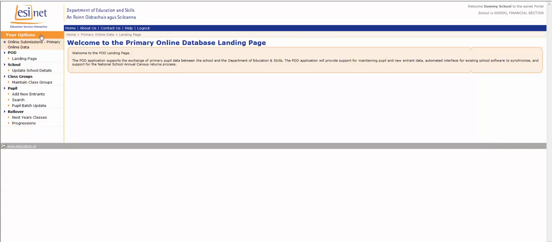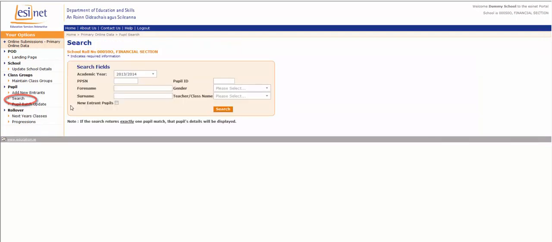Under the Your Options menu on the left hand side of the screen, go to Pupil and Search. Click this. This will bring up the search screen. There are a number of ways in which to search for a pupil in Pod. Note that the academic year is a mandatory field. So you must indicate which school year you are searching for this pupil in.